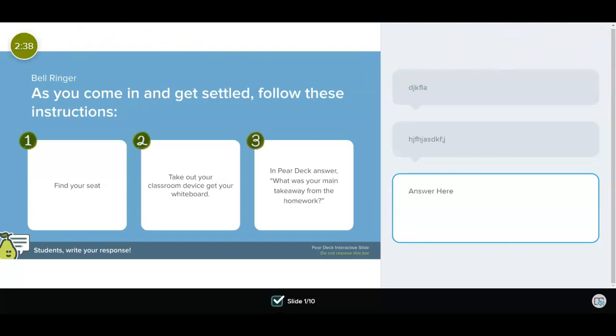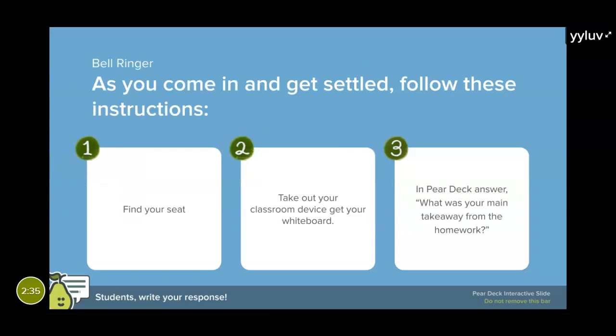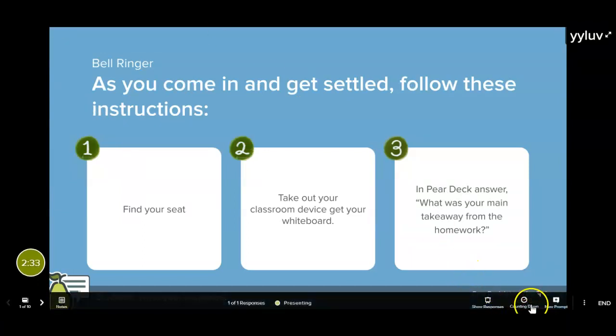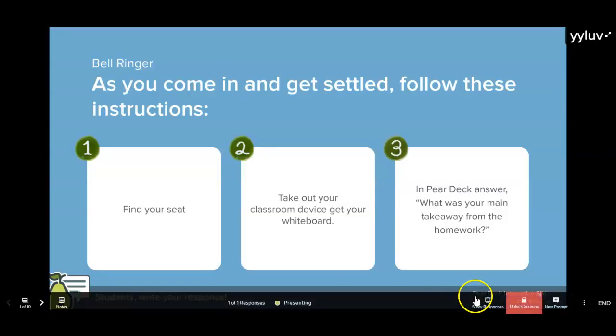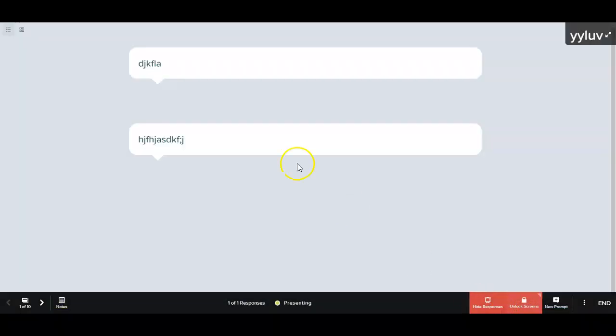So that's great. Now let's say you gave them too much time. I'm just going to go ahead and lock the screens now. Okay, so what the students see is your teacher has locked the screen, and the students will see what they submitted. From here on the teacher side, we can go to show responses.